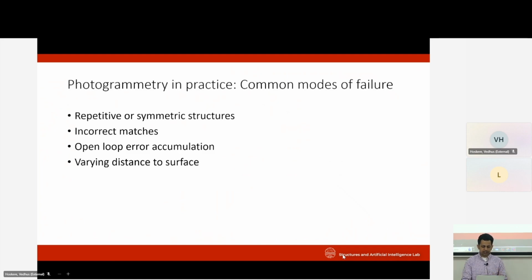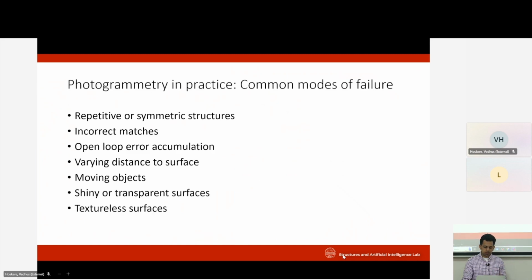If you have varying distance to the surface, that can also result in errors accumulating. Moving objects also result in different views or different representations of the same part of the scene in different pictures, because something is moving. Shiny or transparent surfaces result in optical effects that also confuse the feature matching and make it harder to reconstruct. And of course, if you have textureless surfaces, that can also cause failures.